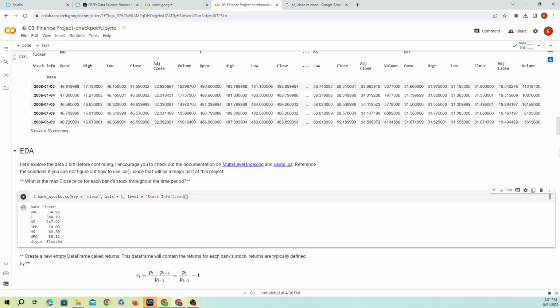And we're looking for the maximum value. Now, here, Close is supposed to be capital. As you can see, it is capital here, so I have to match the name of the column. If I run this, we're going to be able to see that the maximum price for each one was 54 in that period, 564 for Citigroup, Goldman Sachs was 247, JP Morgan 70, Morgan Stanley, I think that's what the name is, it's 89, and then Wells Fargo 58. So we can see what the maximum value was in that period.